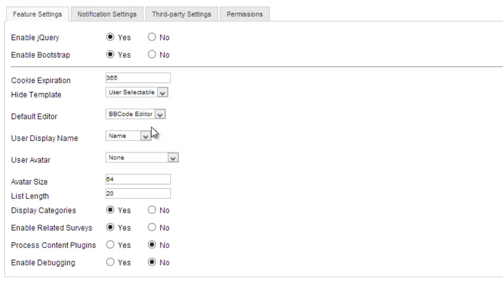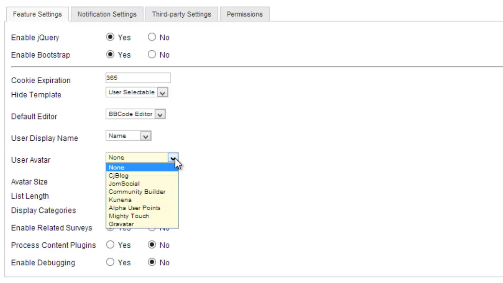This option is used while creating the survey as well as while responding to the surveys. And by default the name of the user who created it is displayed below each listing, so you can choose between name and username. And if you have any third-party extensions like CJ Blog, JomSocial, Community Builder, Kunena, Alpha User Points, Mighty Touch installed on your website, you can use the existing avatar from these components. If you do not have any avatar, you can use Gravatar, which is global avatar.